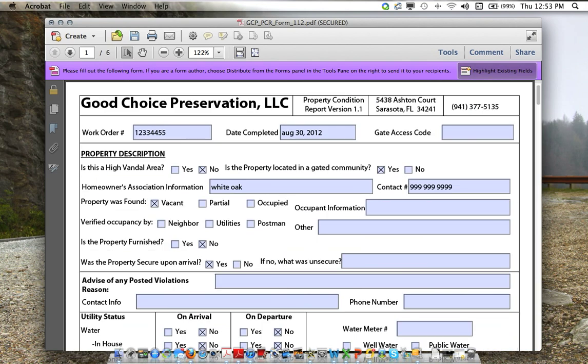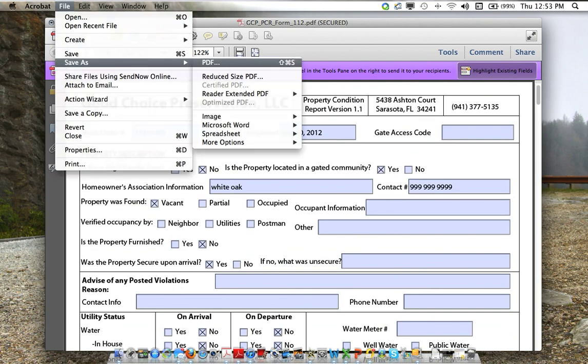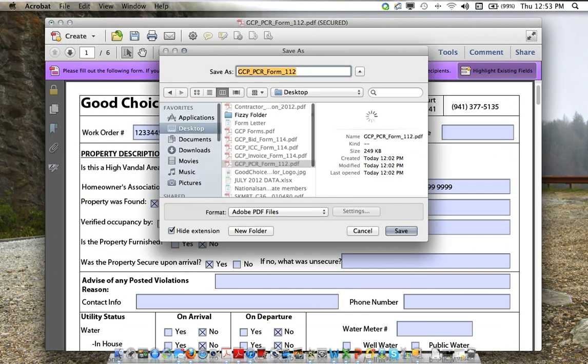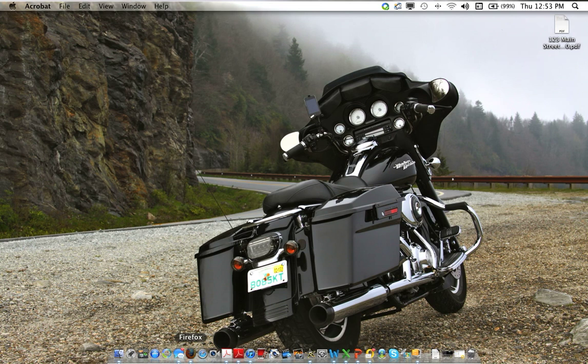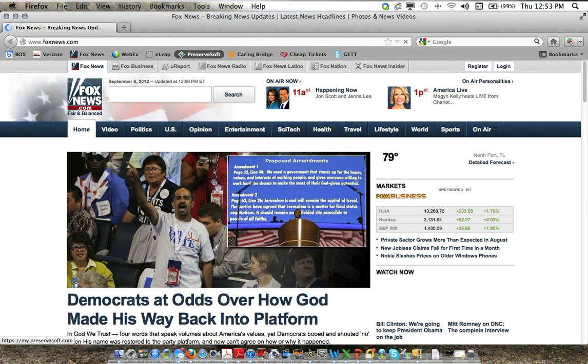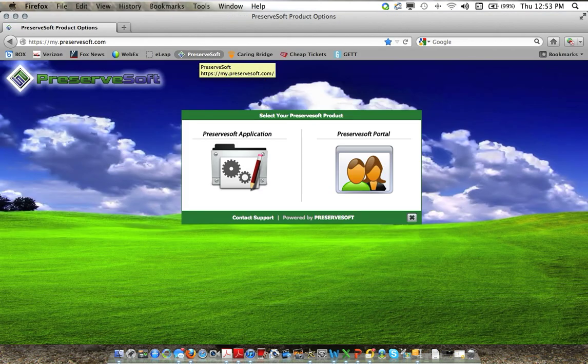So what do we do with this information? Well, I would save this as a PDF on my desktop, and let's say I'm at 123 Main Street in Sarasota, Florida, and this is August 30th. I'm going to save it on my desktop. Okay, I'm going to close this out, and then when I go into Preserve Soft, I'm going to upload it as an asset into my Preserve Soft. That way we have it, that way we know what you did at the property.